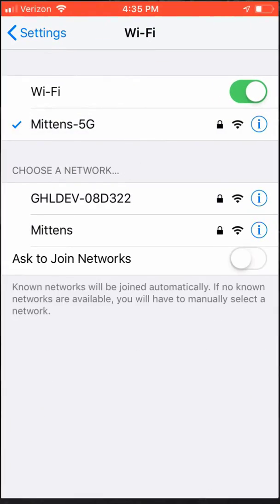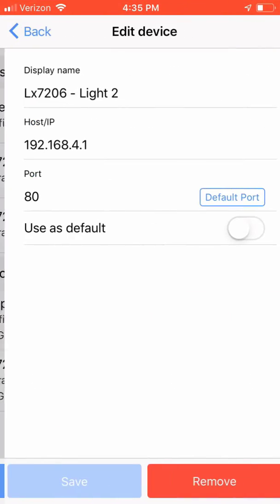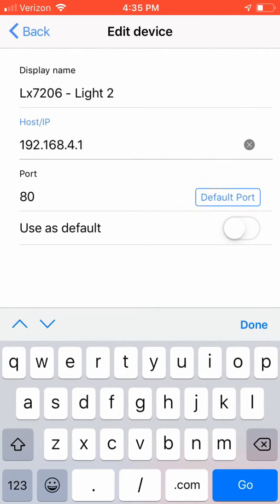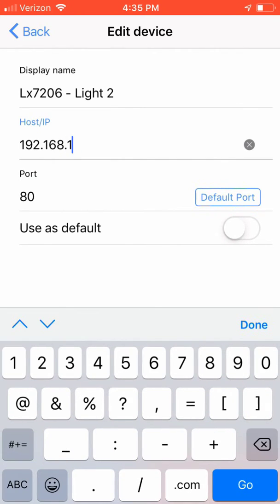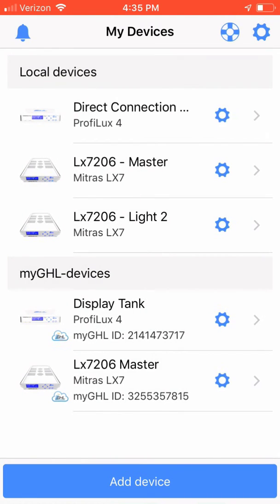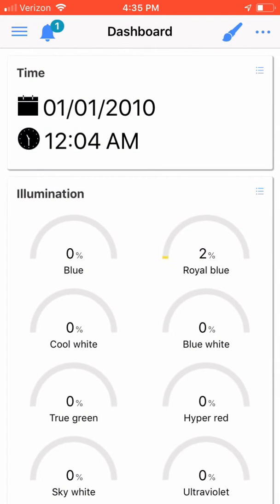Now that you're back onto your home network, you need to go back into the GHL Connect app and click on the light that you previously configured to use the direct IP address and change the IP address to the wireless network IP address that was either assigned to the device by your wireless network or the one statically assigned, and then save. Once you do this, you can click on the light and you are now connecting to the light on your home network.